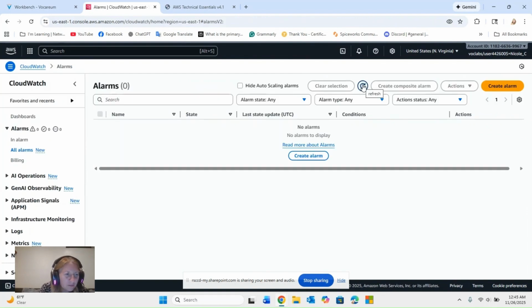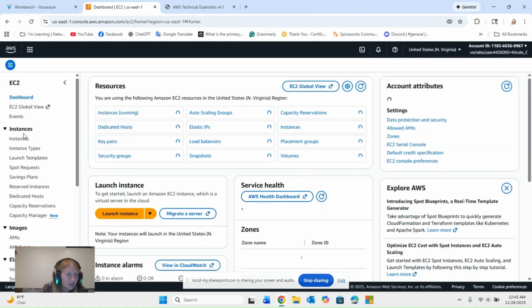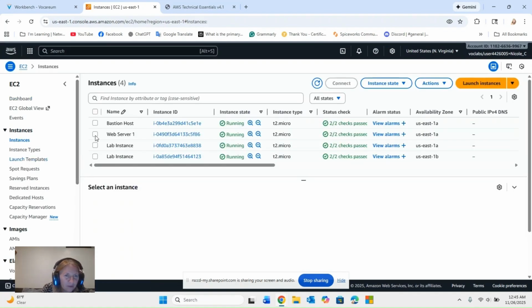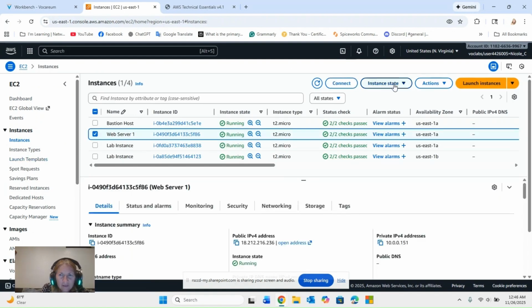In this task, I will terminate web server 1. Okay, instances. Select web server 1. Instance state.